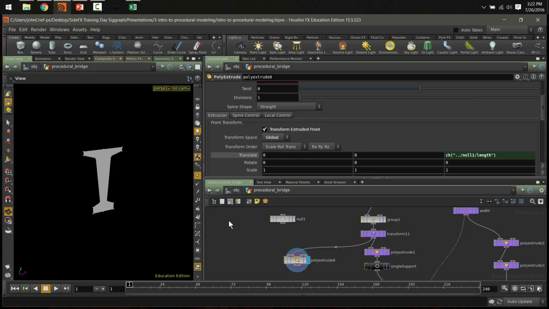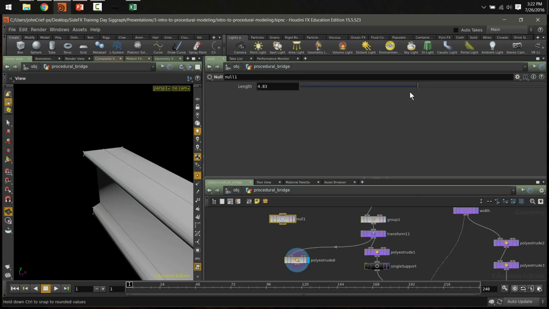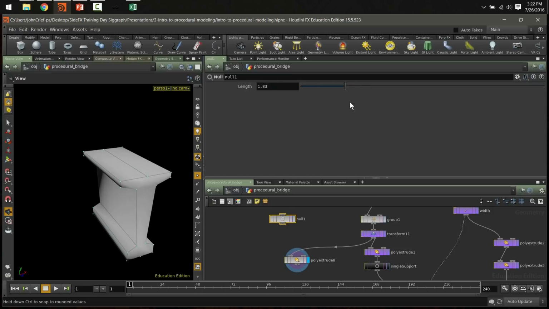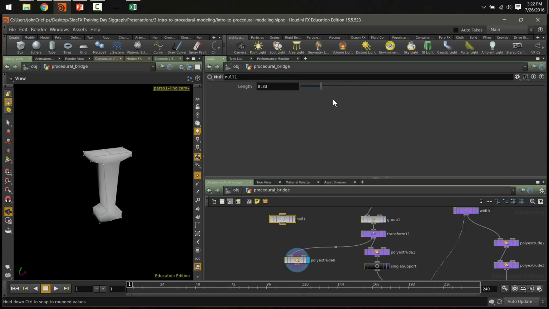Thing is, though, you don't have to know how to use all those expressions. I just copy-pasted that, right? And there it was. So that's pretty handy. Now that I've got that in there, I can come back to my null, and whenever I change my length here, obviously that value is getting propagated down into the extrusion value for that support. Questions, anybody real quick? Does that make sense? Is that making sense? Cool?